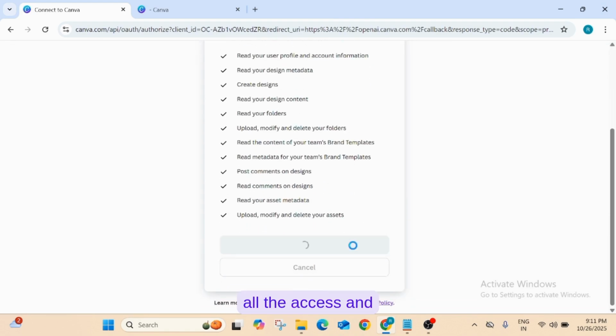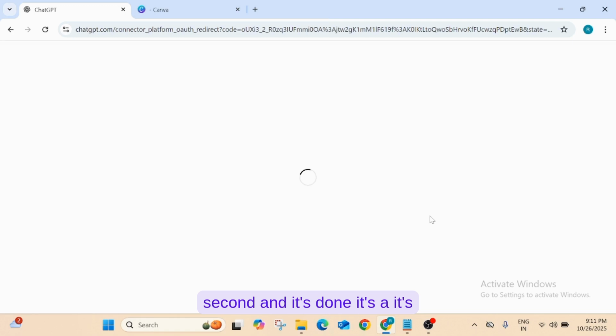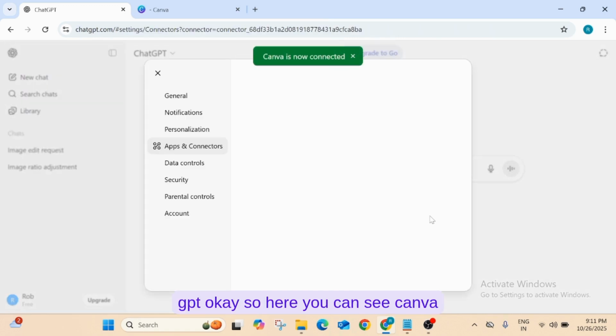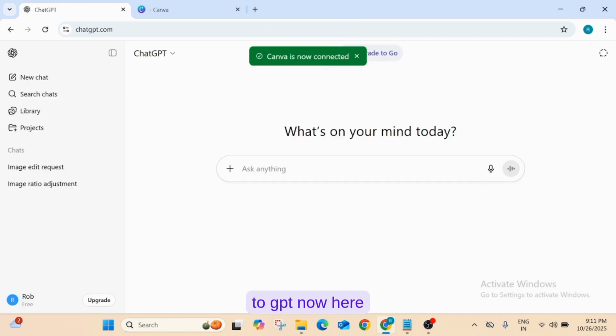Just allow all the access, and then just wait for a few seconds and it's done. It just connects your Canva account with GPT. Okay, so here you can see Canva is now connected. Now go back to GPT.